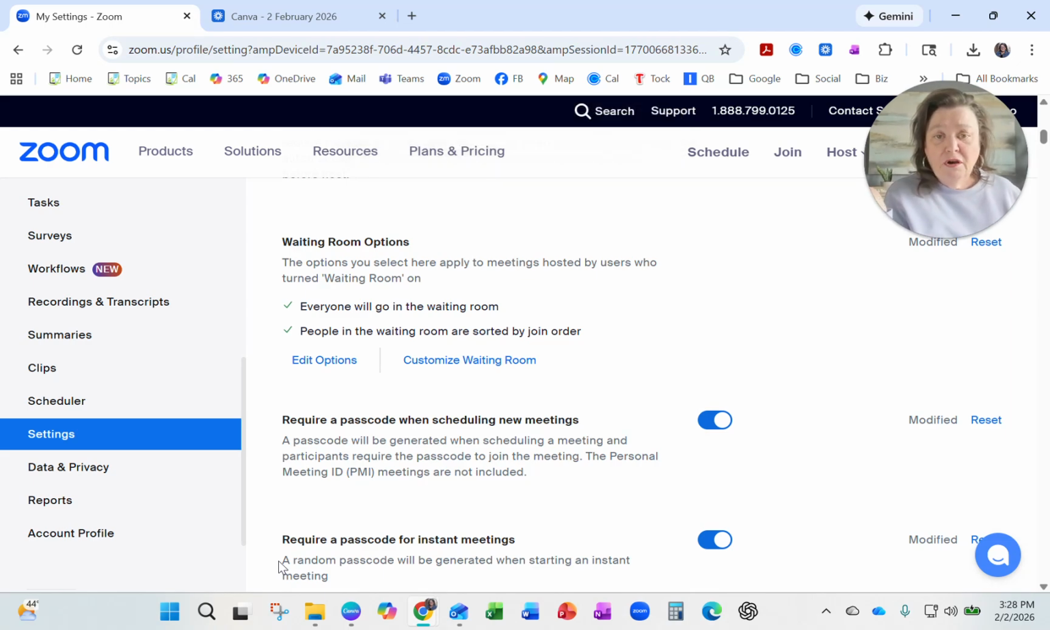Make a video presentation from Canva, from PowerPoint, from Google Slides, wherever you make presentations, you can save it as a video and then bring it into your Zoom waiting room.